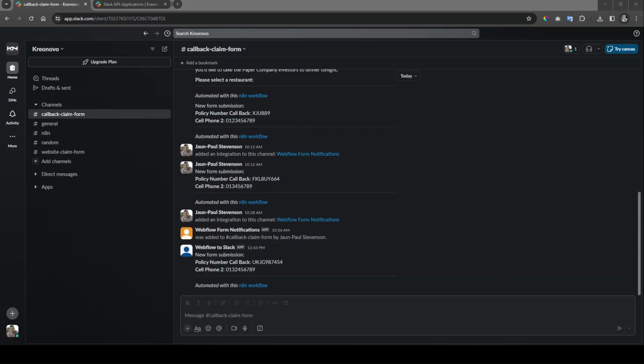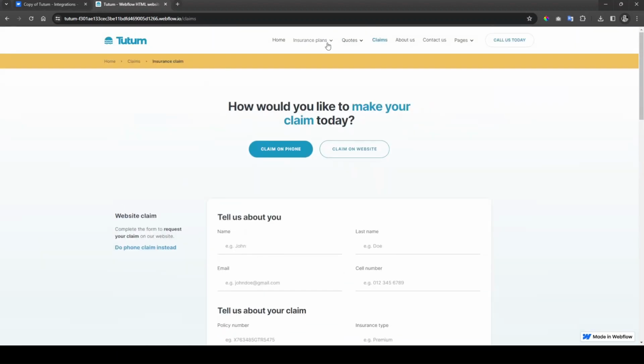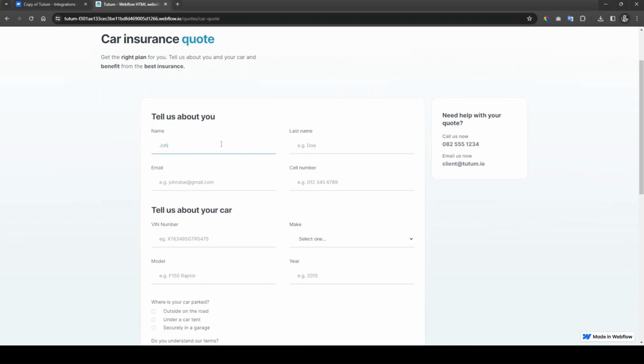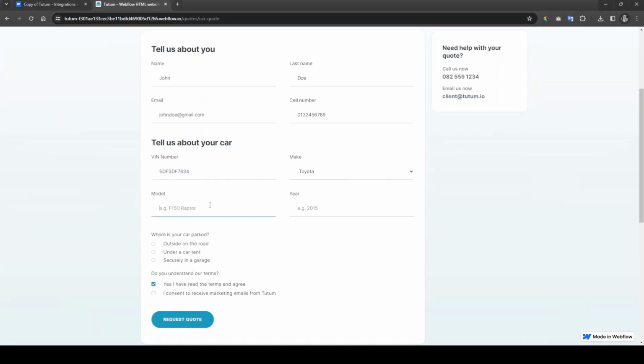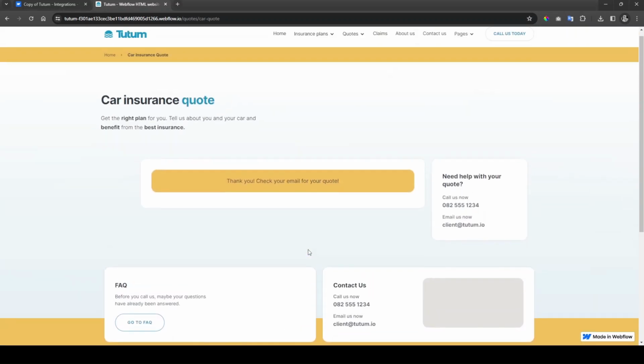Let's see if it still works when we try to post a random form here. We're going to choose car quote this time. Okay, and I'm just going to fill in this information. John Doe, @gmail.com. Just some random information. Doesn't matter too much. We're just testing now. Toyota. What kind of Camry, I guess, and let's say it's a fairly new one. Then it's usually parked outside. Nice, okay, consent, okay. So we're gonna post this.